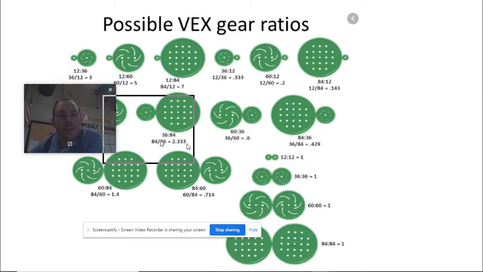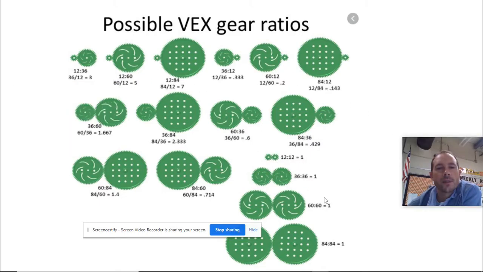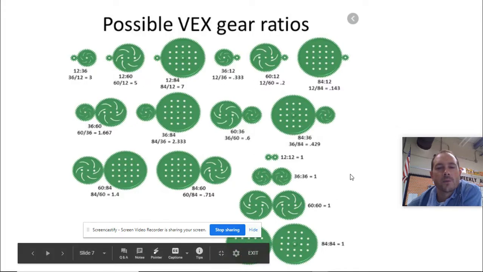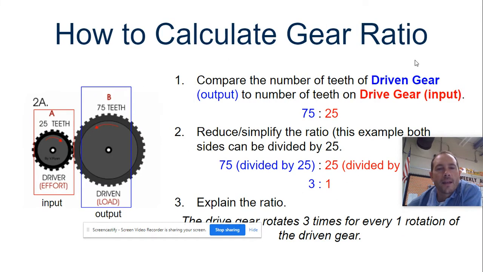This is just a slide that shows you all the different types of gear ratios that we use in this class. These are all the different gear sizes that we use. Okay, this here talks a little bit more about gear ratios. It's basically what I showed you earlier. Just know the input is not always on the left. I know we've been doing that.